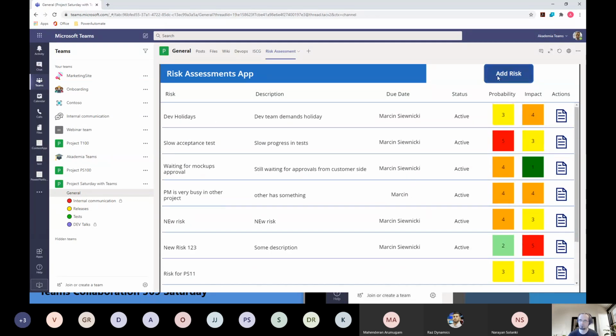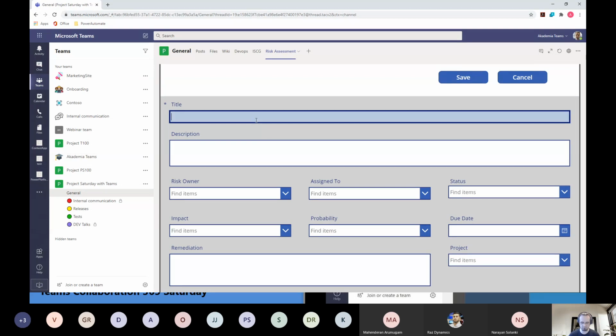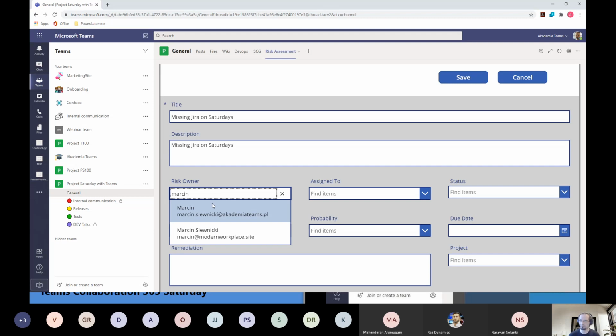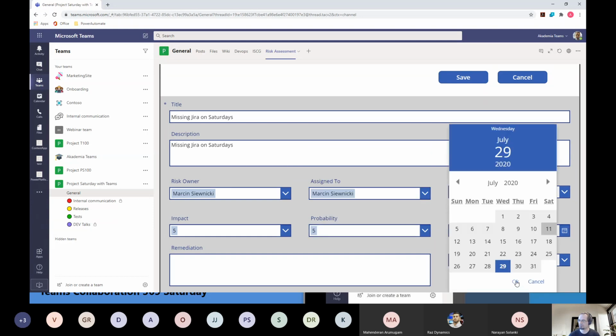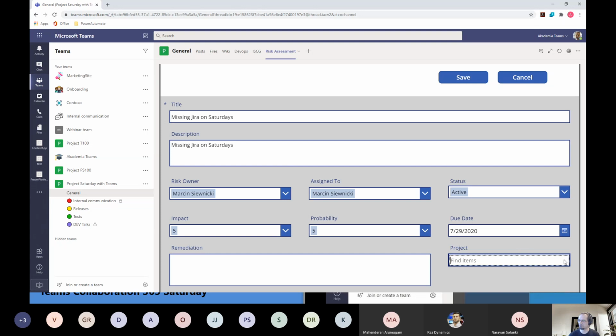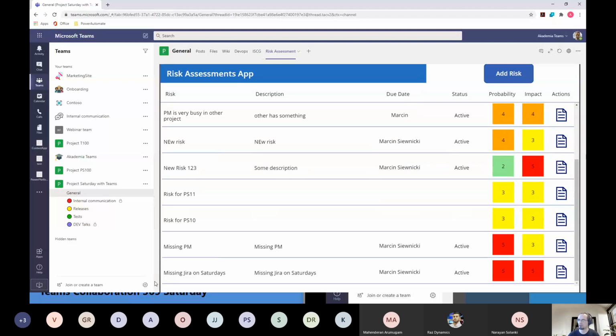But that's not all. It's fully functional, so we can add a new risk. Yes, so I can work with it using that. It's active, impact 5, probability 5, date. Projects, I don't have any info here. And save it. And it will automatically display and refresh all data sources related to that application.